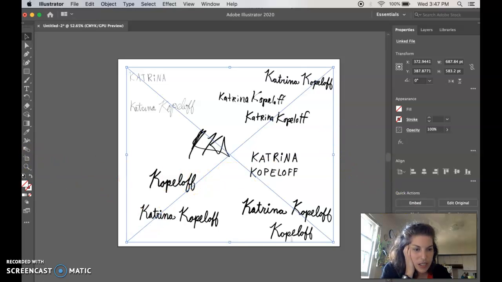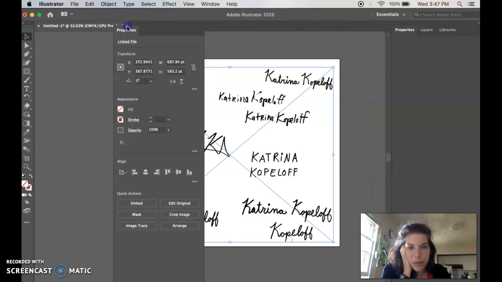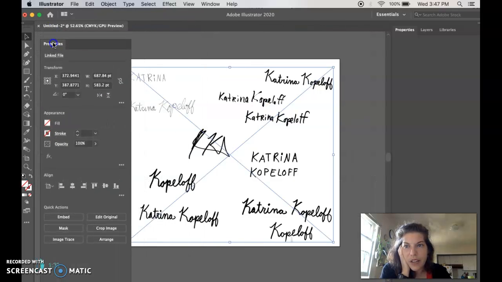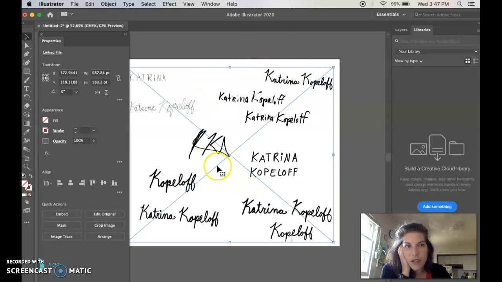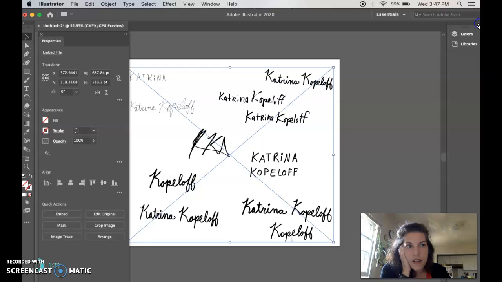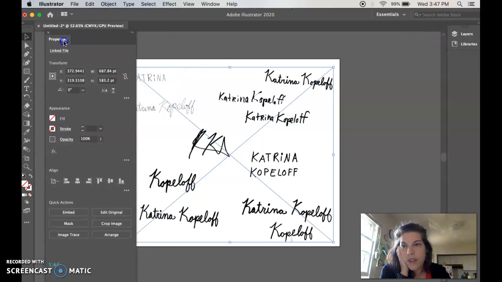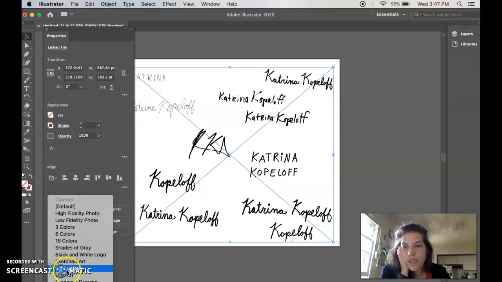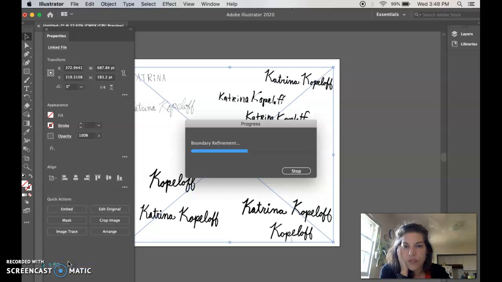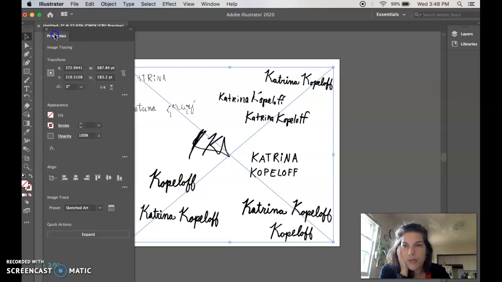So the next thing, let's drag properties over. If you have this selected, the thing that you just brought in, you're going to be able to click on this properties window. So let's go ahead and click on image trace, and let's go ahead and get sketched art. This is making a preview for me.